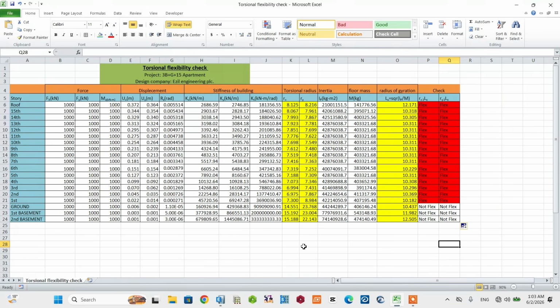You have to classify your building as per Eurocode standard, and then you can decide on the behavioral factor. If it's irregular, you have to take 80% to calculate your behavioral factor. So this is all about today's tutorial.